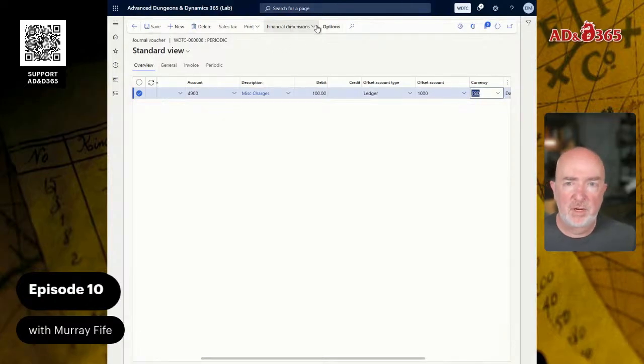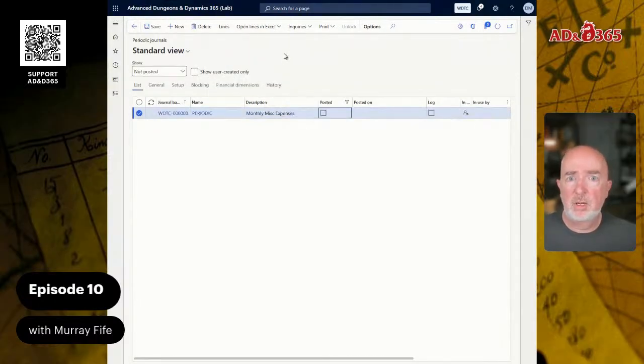So what we've now done is we've created the journal. Notice that there's no post option up here. This is because this is a periodic journal. It's not an actual journal that we're using in the system. So now we've got sort of like this template. We could build up this template and have all the standard journal or the ledger posting lines or the voucher lines inside of here. But we're not posting to the ledger because of that.